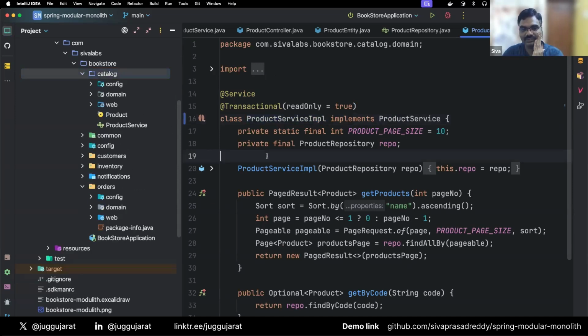Any questions so far? So this is the foundation. So I want to build on top of it.